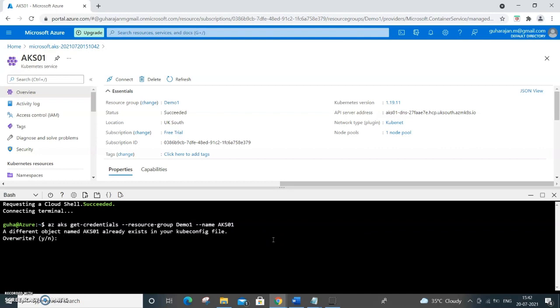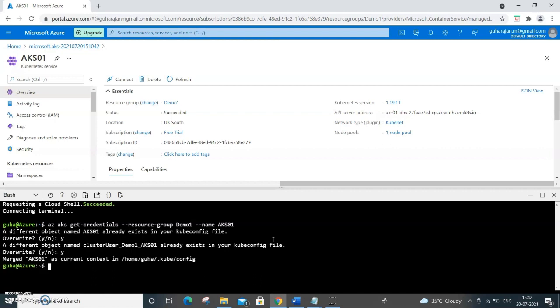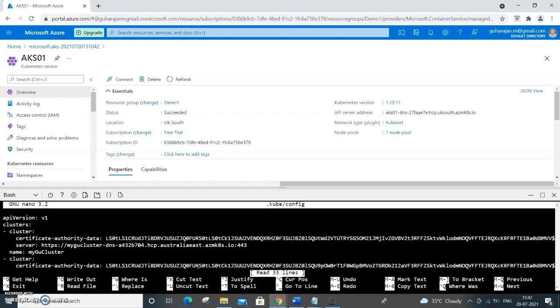So I'm running it. Earlier I had given the same name, that's why it's asking whether it can overwrite. Say yes. And again, whether the cluster can be overwritten as well. Say yes. And it is merged. This is the configuration file. If you want, you can take a look, but be careful not to change it. All you need to do is nano .kube/config. That will open the file, but ensure that you don't make any changes.